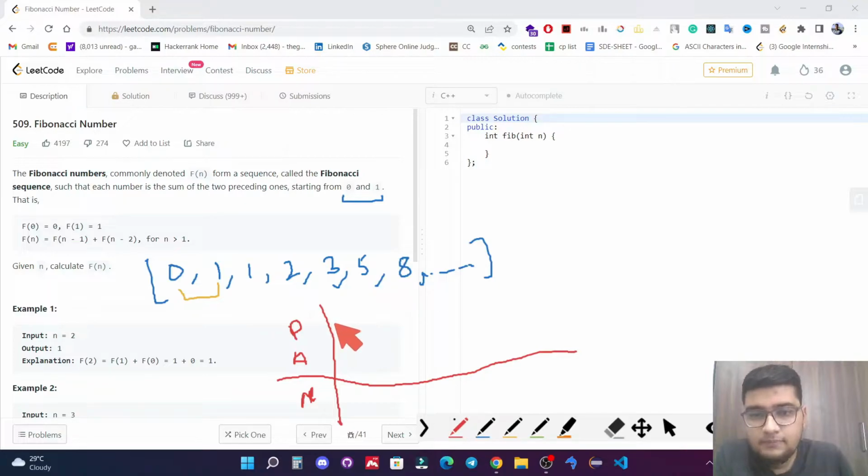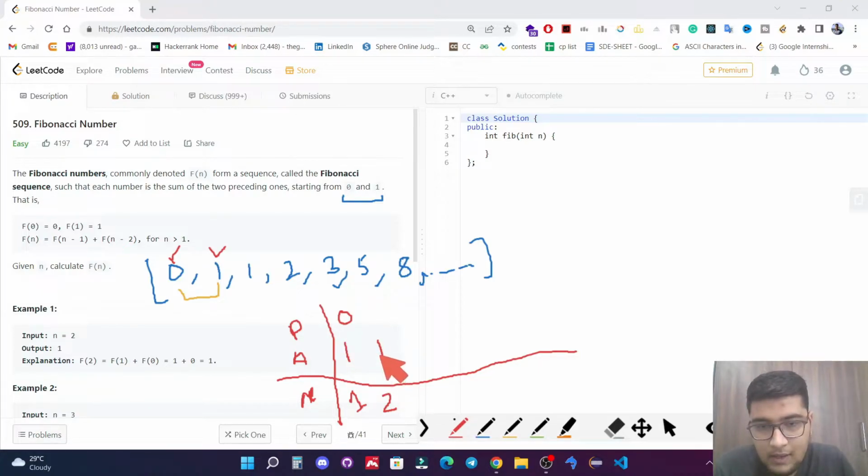So initially the previous one is equal to 0, and the answer is equal to 1. These are the two values we already know. Now let's try to form the Fibonacci series here. For n equal to 1 we have these values. Now let's find out for n equal to 2. For n equal to 2, the answer is the sum of the two previous ones, so 0 plus 1 is equal to 1. And the previous we store as 1. We are just copying the value of answer into previous.